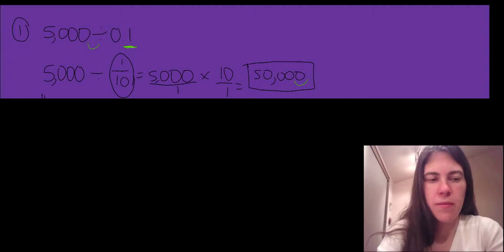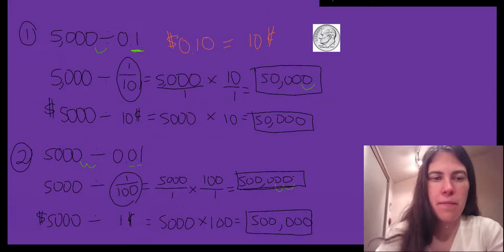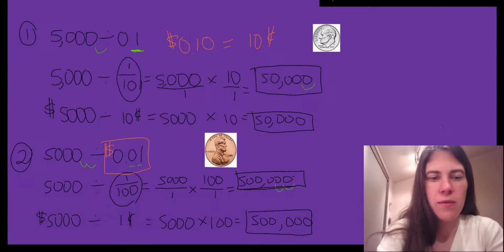You know, maybe earlier I should have said that you could have written 1/10 like this, and then you can see how it really looks like the dime. It's the same thing as 10 cents. Same thing for the 100th. If you imagine a dollar sign here, you can see how this is 1 penny, which is the same thing as 1 cent.